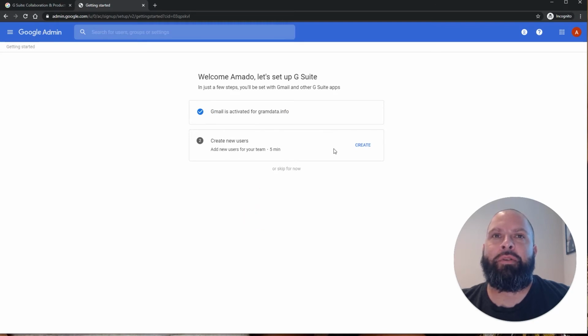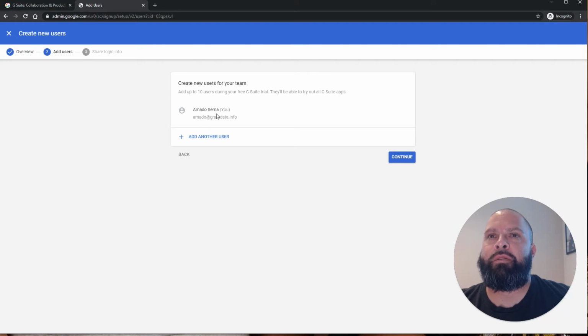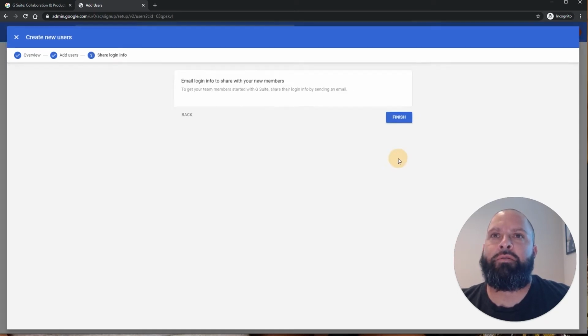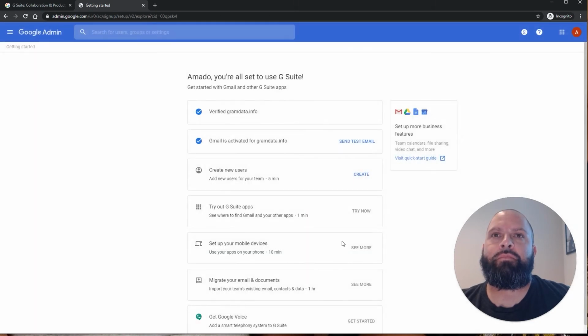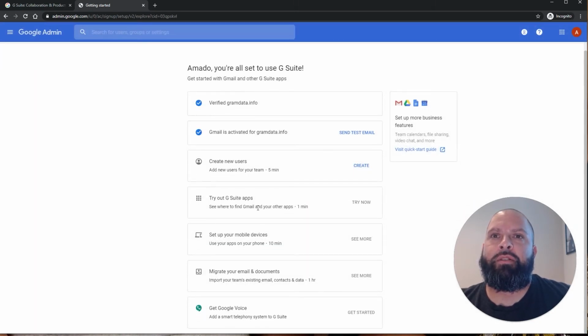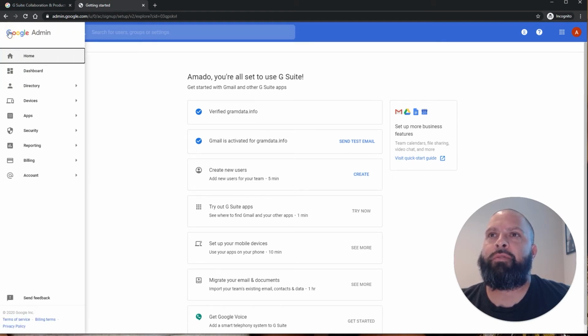So the next step, we're going to create our users. And we actually won't really have to do that. Excuse my Skype. See, add up to 10 users. We don't really need to do all that because we already set up the main user, which is going to be yourself. You only need that one user. So we're just going to click continue. I'll skip for now. We don't need to do any of this. We're all set.